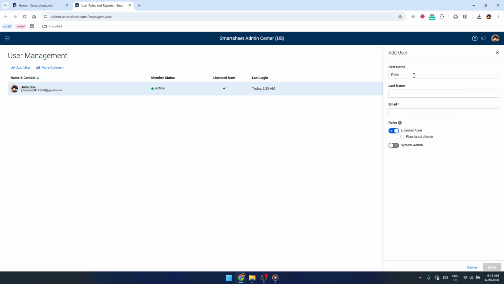Here, enter their full name and a valid email address. Take a moment to double-check the spelling of the email. If it's incorrect, they won't receive the invite, and you'll have to repeat the process.